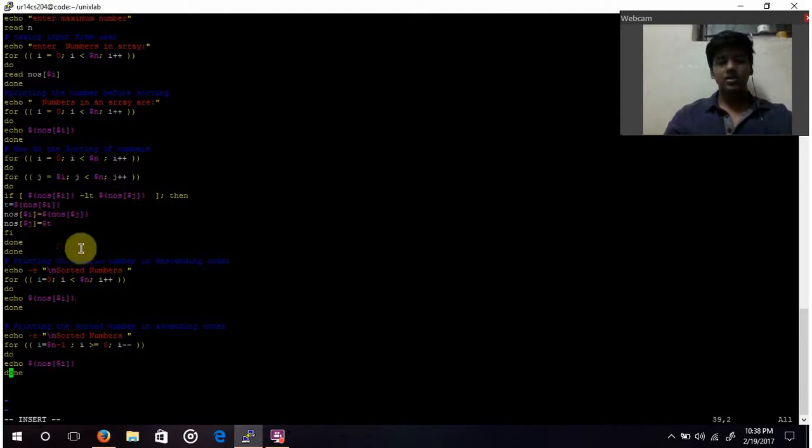So here we're printing the elements in the descending order, and here is the ascending order. For ascending order, I've just reversed the same array, printing from n minus 1 to 0. So that's it.